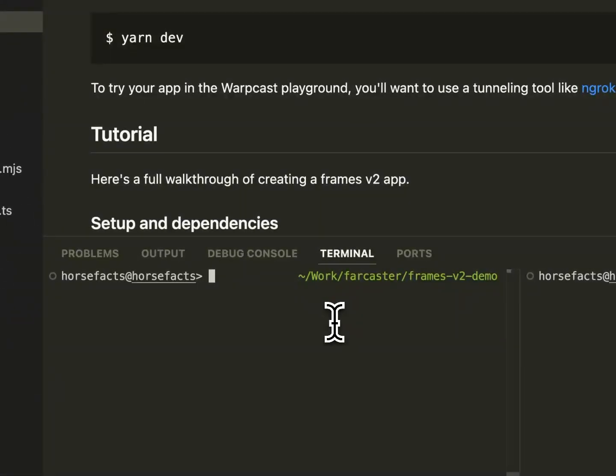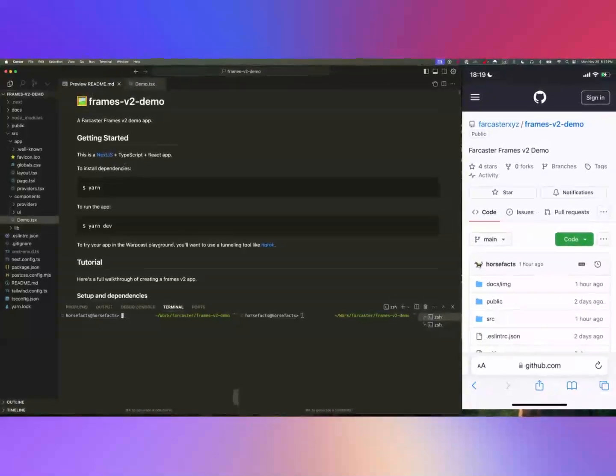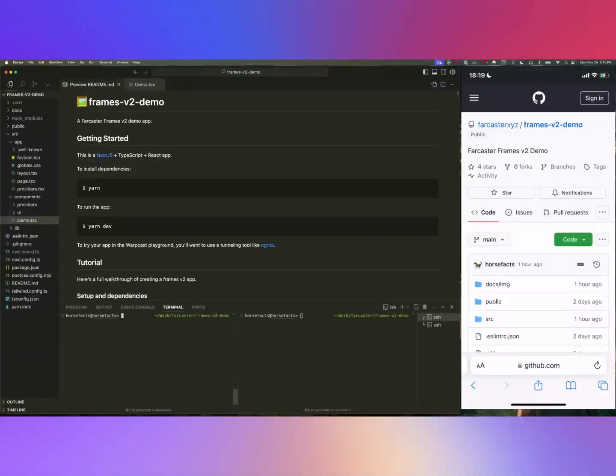Okay, so yeah, to get started, clone this repo, pull it down, install dependencies with Yarn, and you can spin up a server with Yarn dev. Let's do that now. And one difference from Frames V1 is that at least right now, you are going to want to test your frame through the Warpcast developer tools.